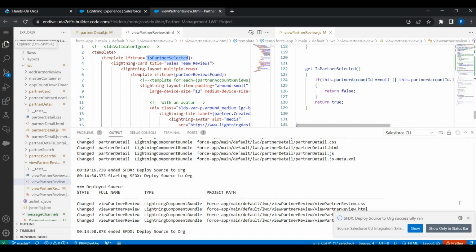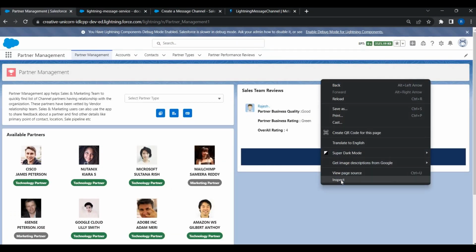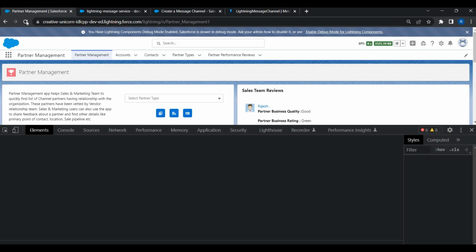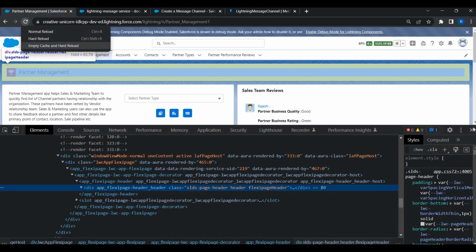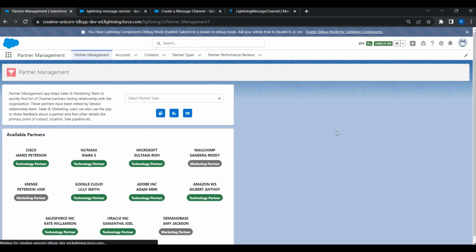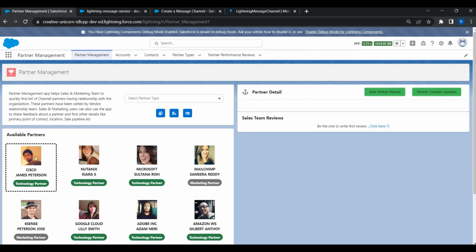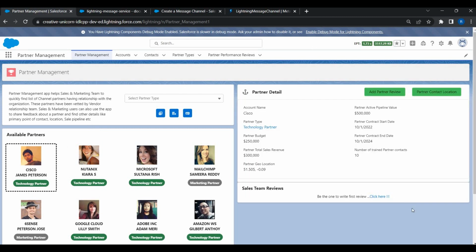good. So let's go back and refresh this page. Let me right away remove the cache. Good. Now both the components are hidden from the user's view. So let's select Cisco, and it looks like there is no review. That's the reason we don't see the reviews, but it's populating all the details for Cisco, right?